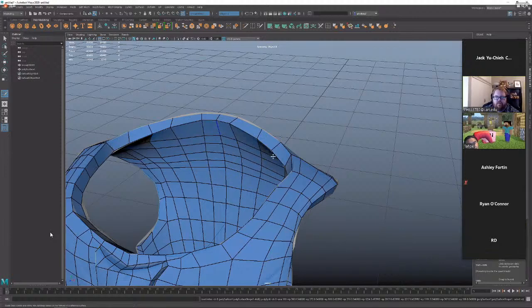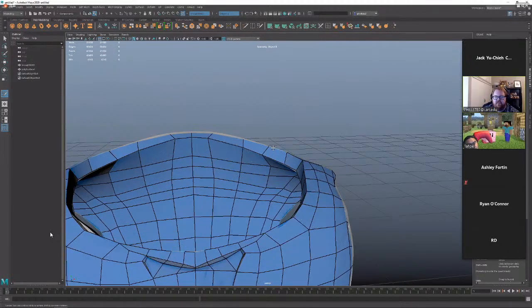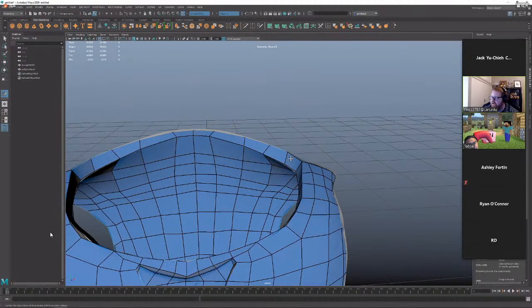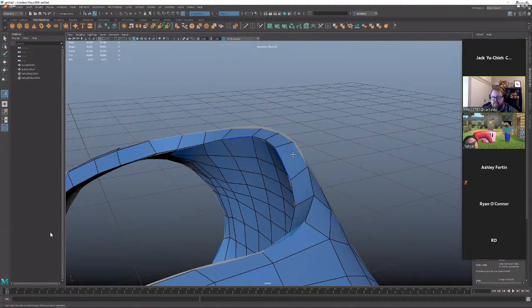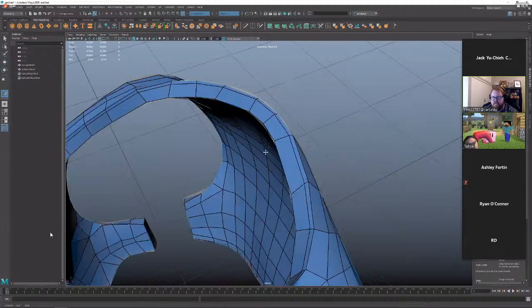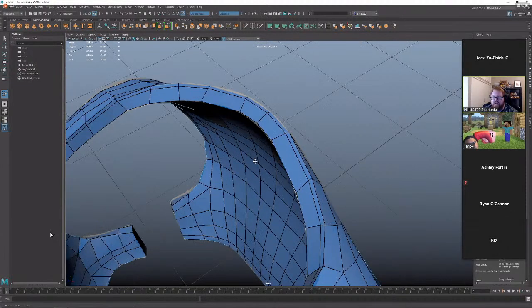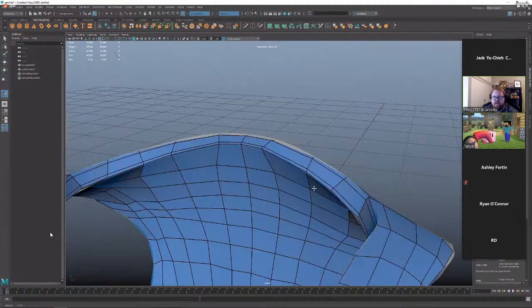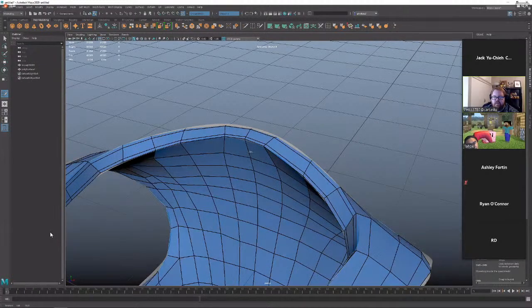There we go. So in this instance, I could leave this as just a flat plane, but I want it to look nice. So I'm going to bevel it a little bit. It gives the geometry a little bit more breathing room. It'll look nicer in the bake, I think. So, don't be afraid to do that too.